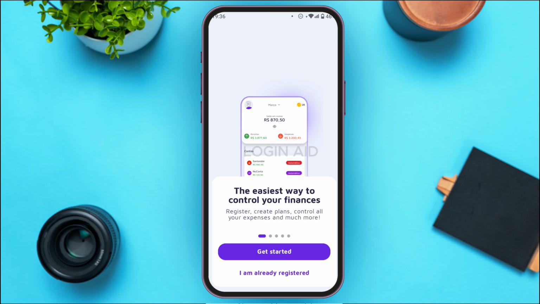Now, if you do not have an account, simply tap on the option Get Started. After that, you'll be able to create the account for yourself. But if you already have an account, simply tap on the option I'm already registered.